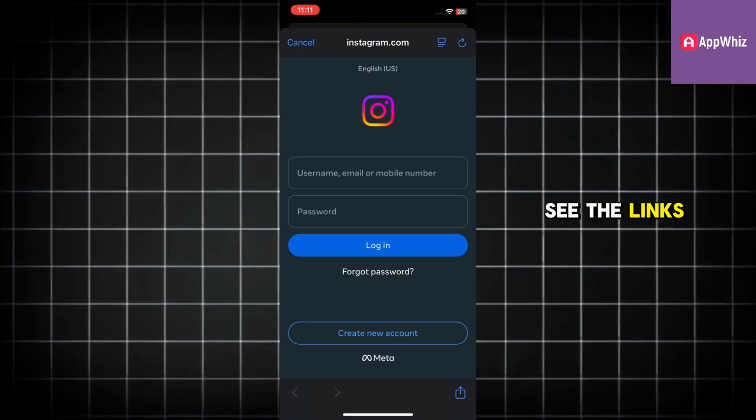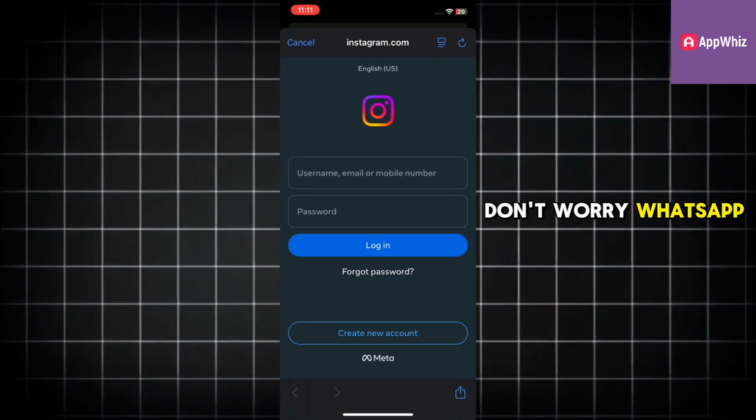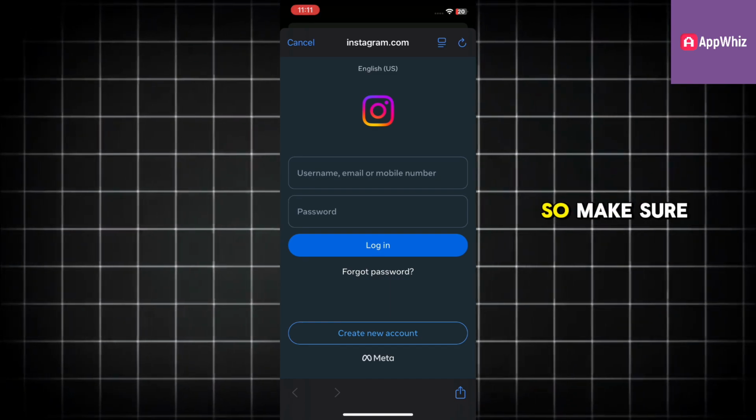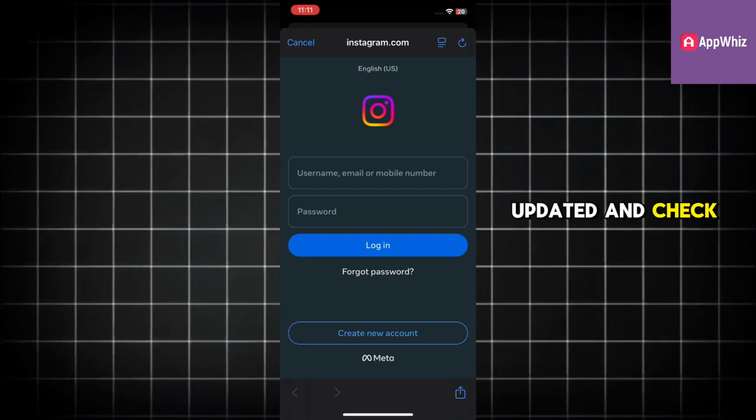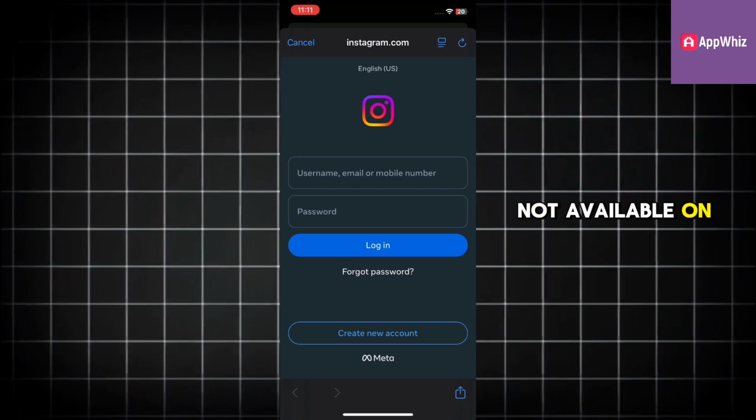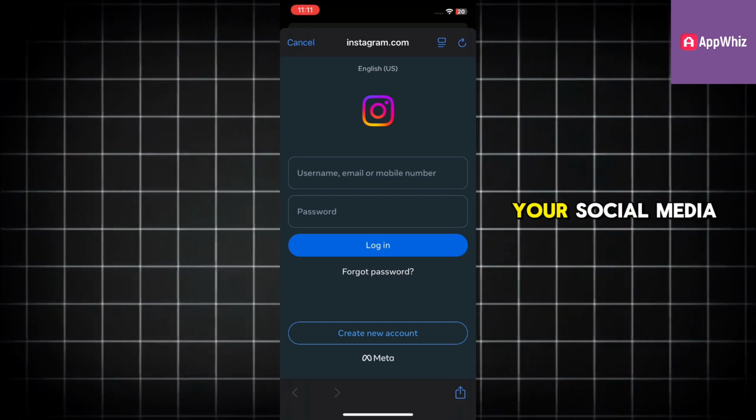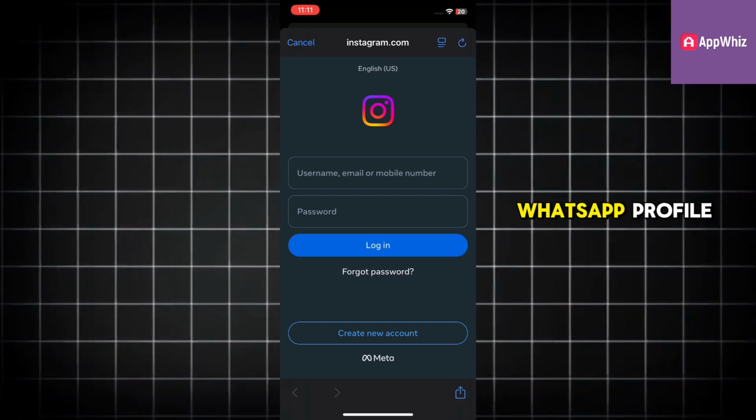If you don't see the links option yet, don't worry. WhatsApp is rolling out this feature gradually, so make sure your app is updated, and check back later if it's not available on your account yet. That's it. Your social media links are now connected to your WhatsApp profile.